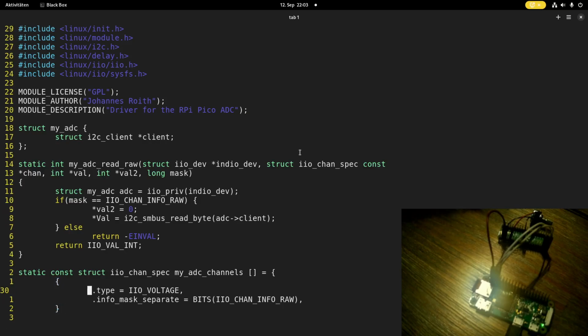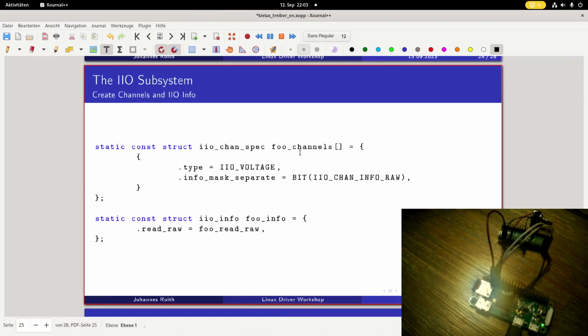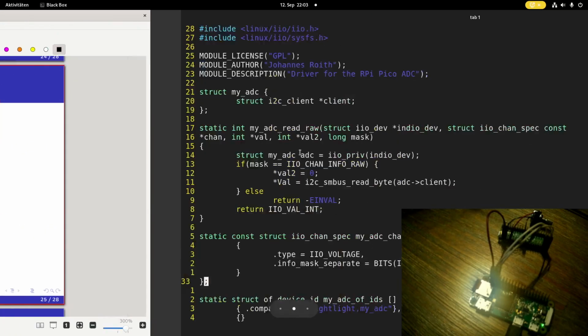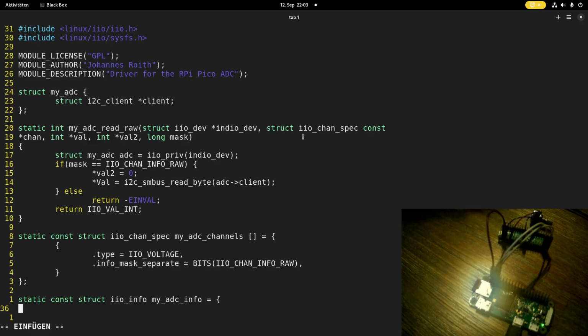And that's the only element in this array. Okay, good. Now we have to set the IO info for my ADC info. And here we only want to overload read raw, and this should be equal to my ADC read raw.